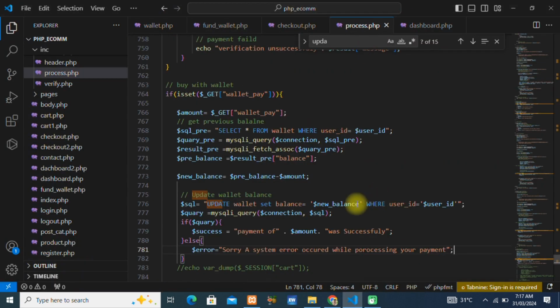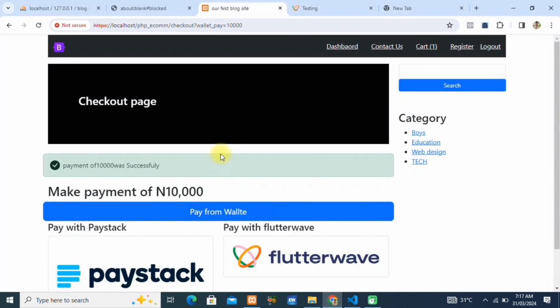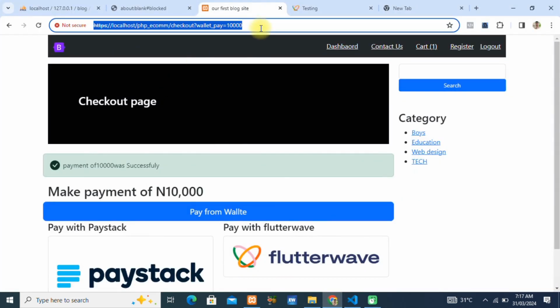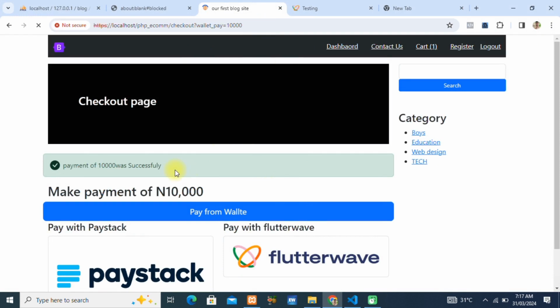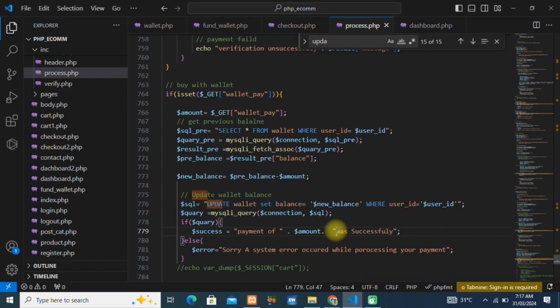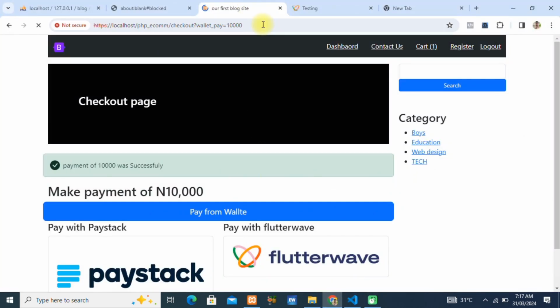But I didn't do my concatenation well, so let's go and do it properly. I'll put a space here: payment of 10,000 naira. Let's go now. I haven't done this properly, so let me put a space here. Okay, payment of 10,000 naira was successful.